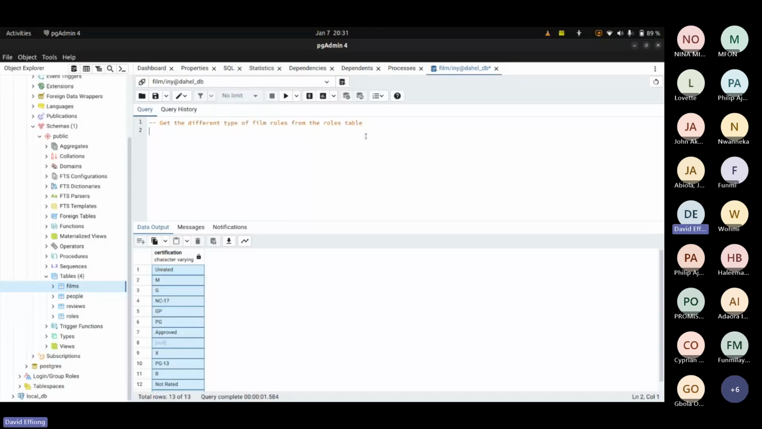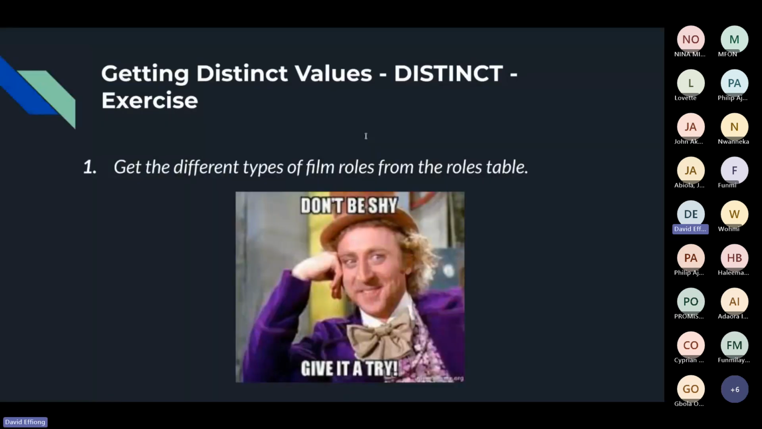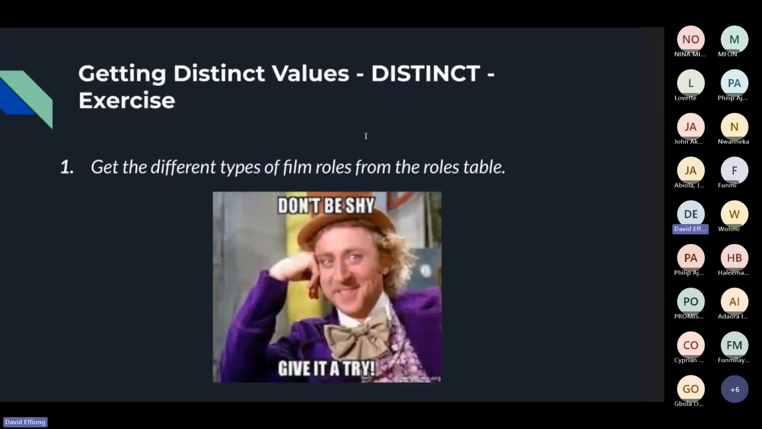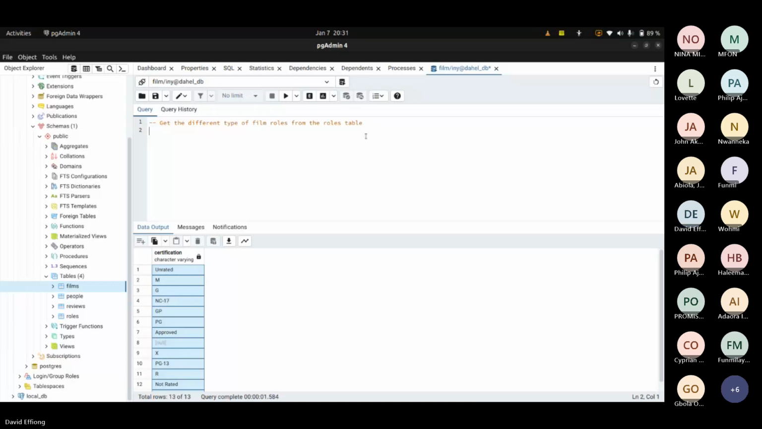Okay, so you guys can start. How do we solve this problem? Get the different types of film roles from the roles table. Okay, from the table. Right. How would you approach this? Don't worry. Feel free to make mistakes or say rubbish or anything. We are learning. Part of the whole process of learning is to make the mistakes as much as you can, because you learn from those mistakes. So anybody, you can all try. Let's do this.